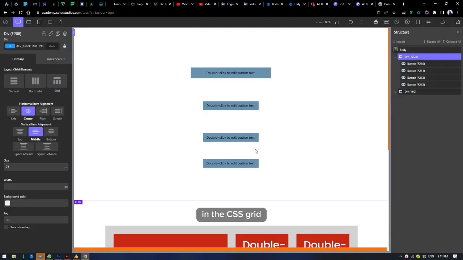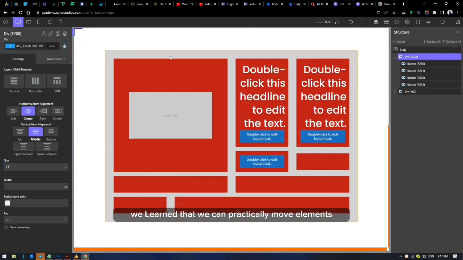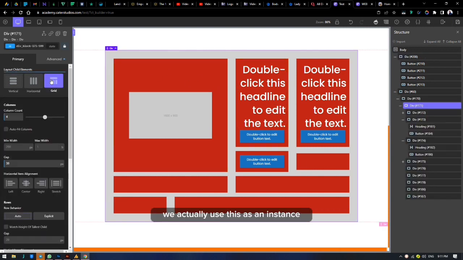Okay, so in the CSS grid, we learned that we can practically move elements or control element sizing, okay, according to what we want it to be. So it's not just about moving an element left to right, but it's further control. We actually use this as an instance. When we enable the CSS grid from this angle, we can actually tell an element how many of it we want to appear in a row and a column.